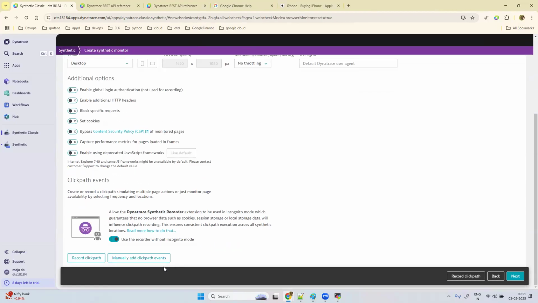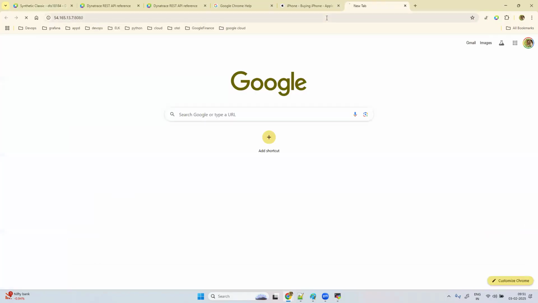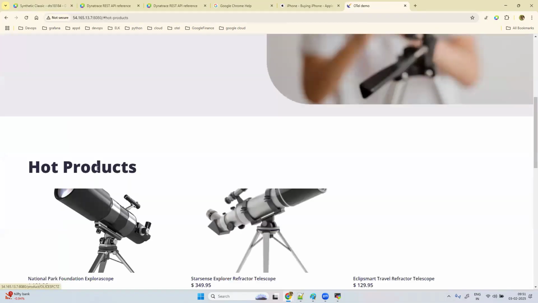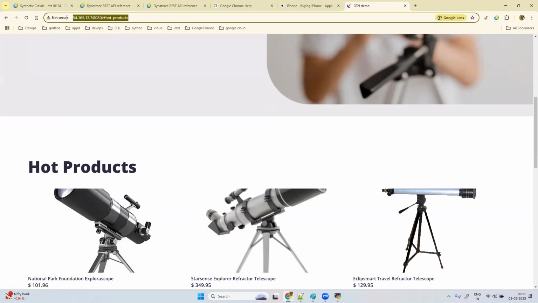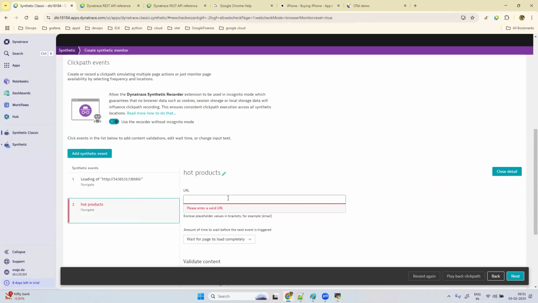Okay. Now click on manual click path. So name is first. Now add sentence. So name is second page, I want to post. So let's open this. So the first page is already loading the page. The second page is seeing the hot products. Okay. So I'm going to those hot products. Product page actually. So add synthetic and this is the URL.